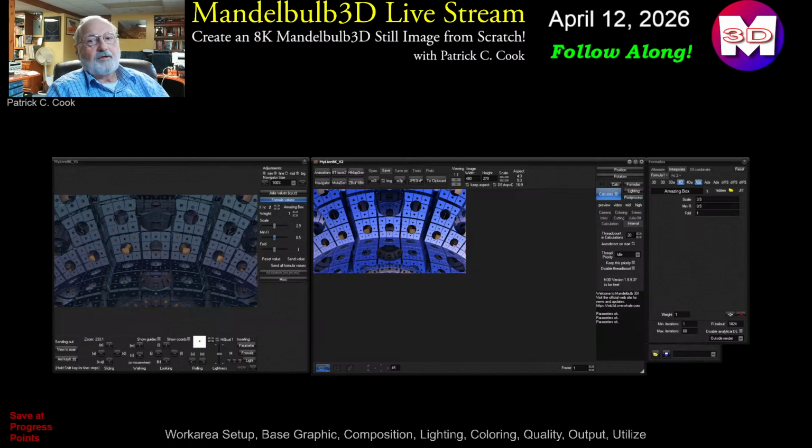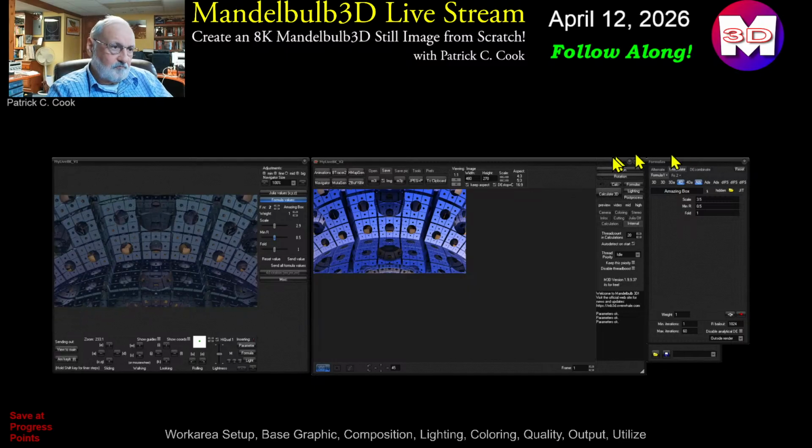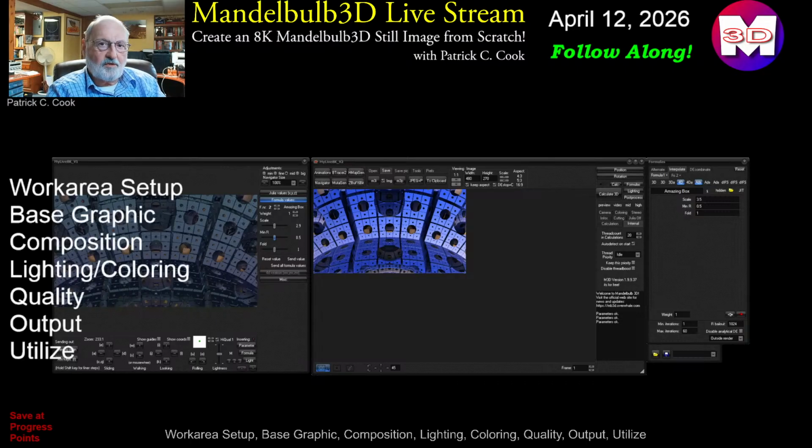Okay. Now, next in my personal workflow is lighting and coloring. Now, lighting and coloring is kind of interesting because with the Mandelbulb application, quality is somewhat interconnected with coloring and lighting. All right? And so you could go for quality first and then lighting. It really depends upon what you prefer to do.